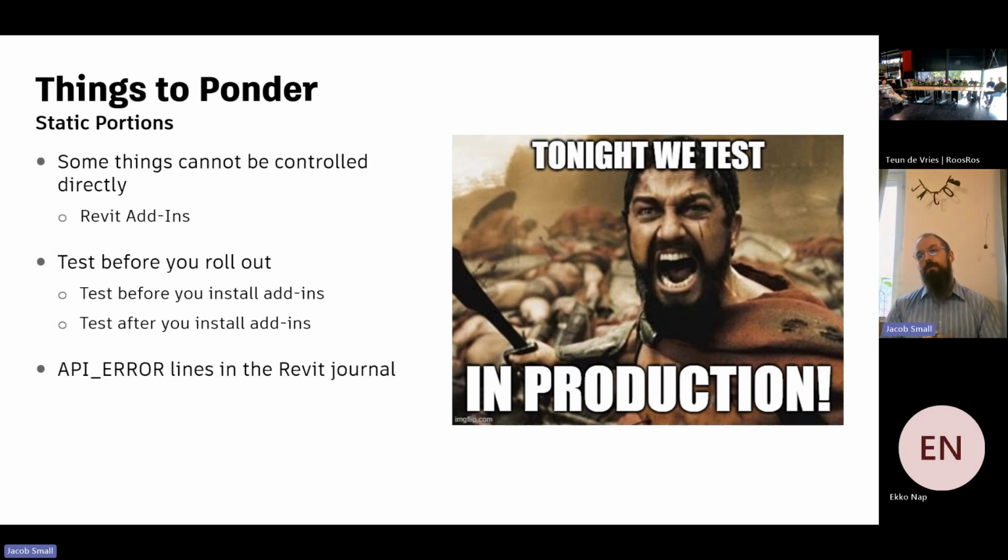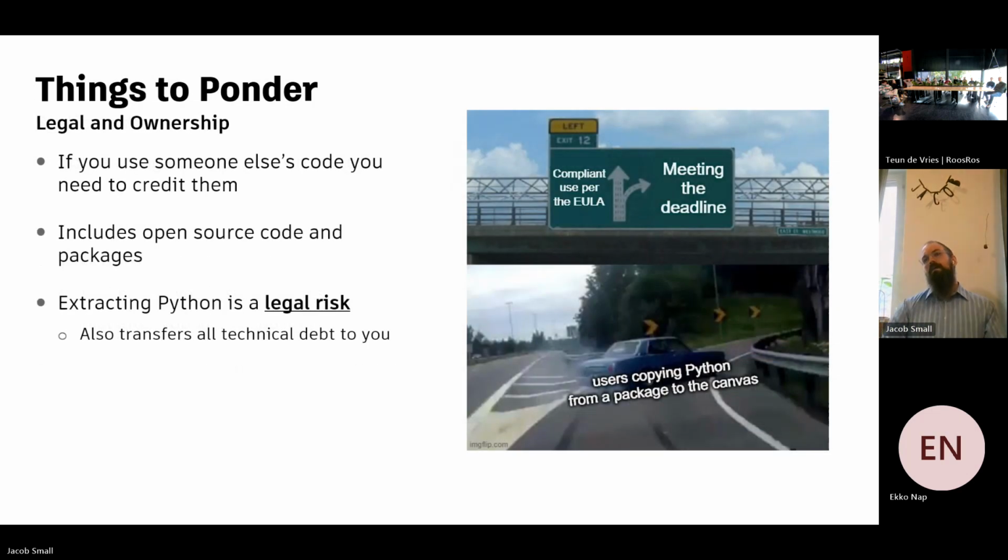So always test before you install your add-ins, always test after you install your add-ins, and check your Revit journals for API_error. Because anytime a Revit add-in uses a conflicting library, it will list API_error, and it'll say such and such add-in uses a conflicting version from one that was previously loaded in, because Revit can only have one version of a library loaded at a time, because that's how Windows works.